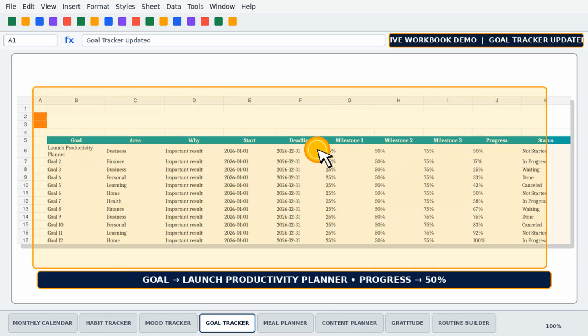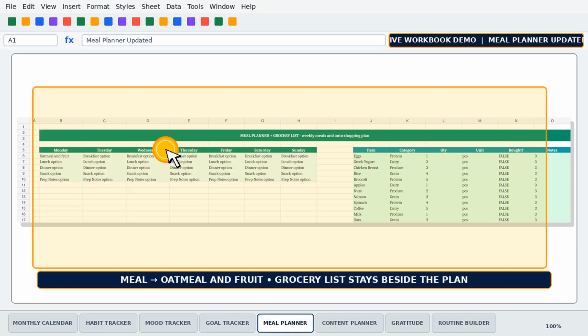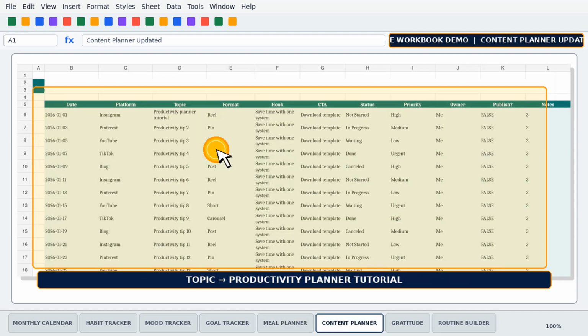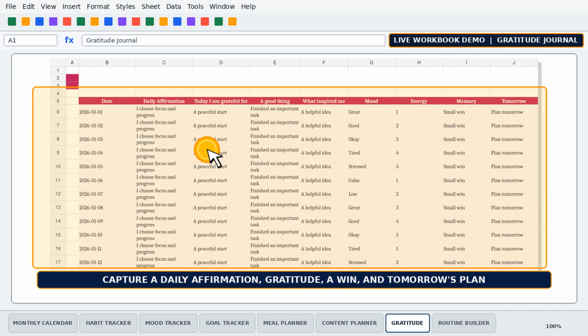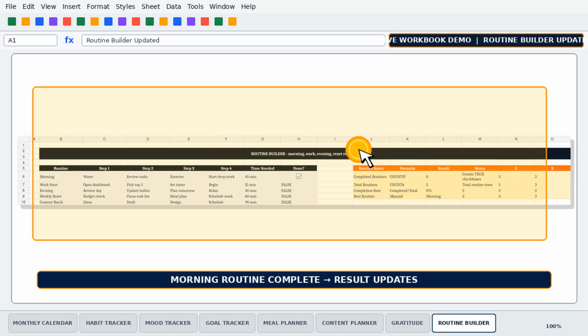Open Goal Tracker to turn a broad goal into a measurable result. I will rename the first goal, set its area, and update the progress value. Keep the reason and deadline clear so the goal remains connected to action. The Meal Planner helps organize meals and grocery decisions. Content Planner is useful for topics, channels, dates, and publishing status. Gratitude provides a simple reflection space, and Routine Builder turns repeated actions into a visible morning or evening sequence. These tabs use the same principle. Add information in the input area, keep labels consistent, and return later for review.